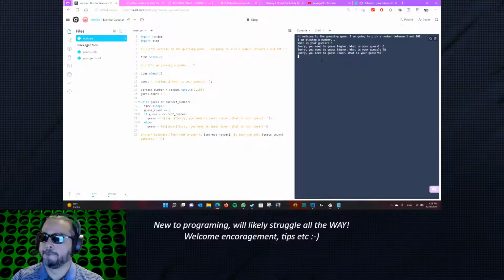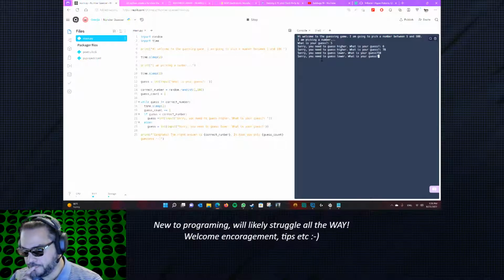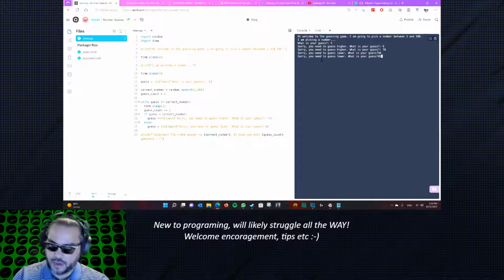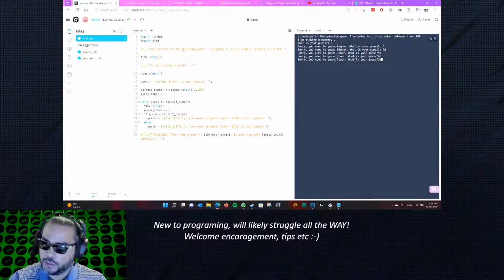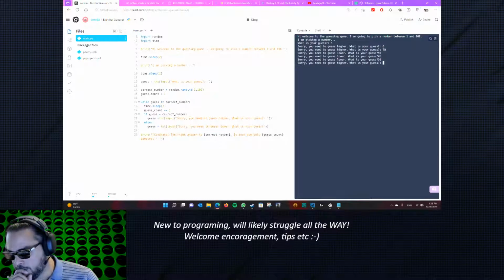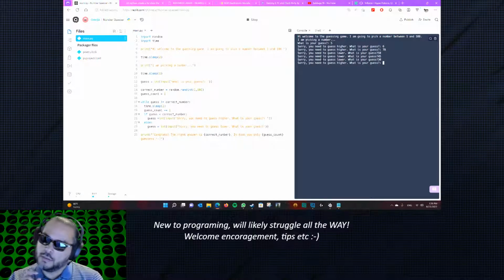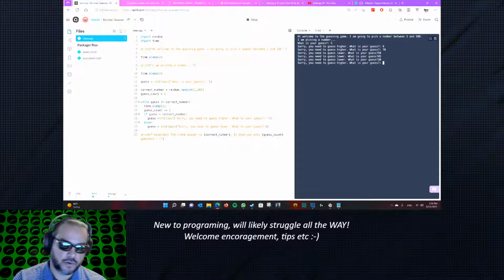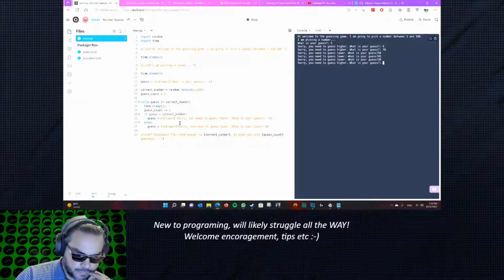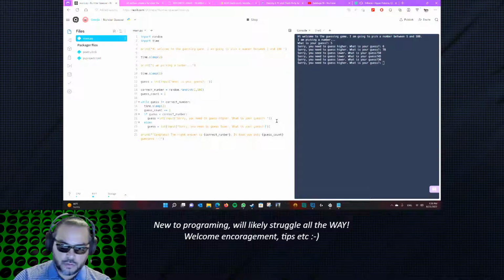50. Lower. 45. Lower. 30. Oh, hold on. You see the lower one, how the space is different? Sorry, you need to guess lower. What is your guess? Boom, right there. Let's go. Alright.